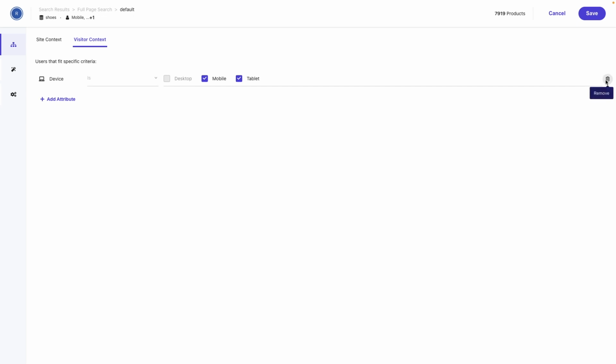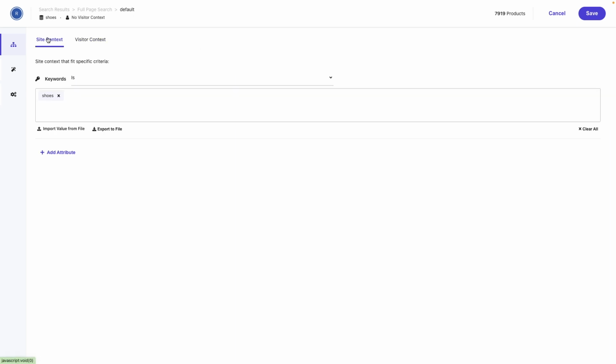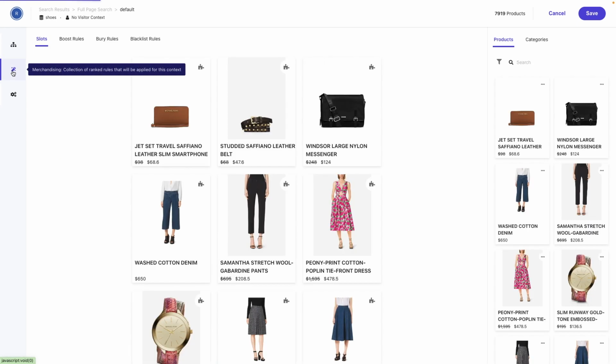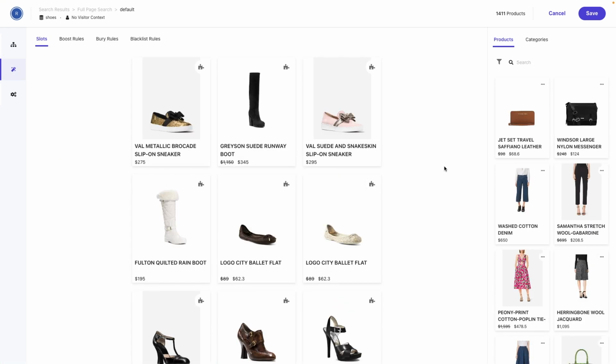Let's pull those off. And we're simply going to use a site context of shoes. So that's our trigger right now. Let's go to merchandising. And you'll notice what happens is that my result list now updates. It's going to show me what the default listing of the search results will be if I search for shoes. This is when a merchandiser can step in and begin to manipulate the look and feel. And a couple different ways that we can do that.